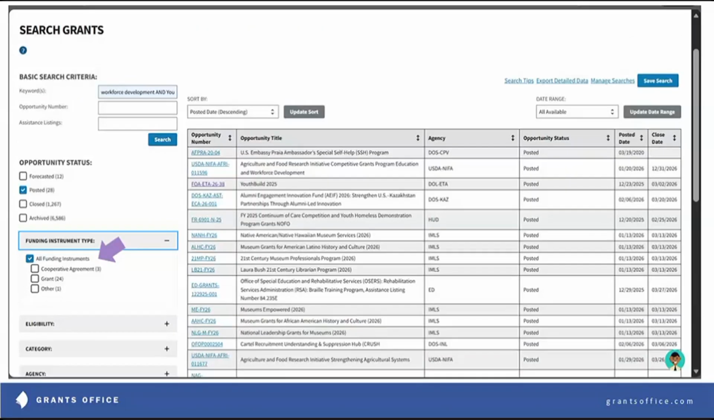Moving down to funding instruments, I am open to anything, including grants and cooperative agreements, so I won't change this. A cooperative agreement differs from a grant primarily in that it involves substantial involvement by the federal agency in carrying out the funded activity, whereas a grant is used when the federal agency provides funding but does not expect as intensive, ongoing, active participation in project implementation. So if your organization wants to limit results to just grants, you can certainly do so here.